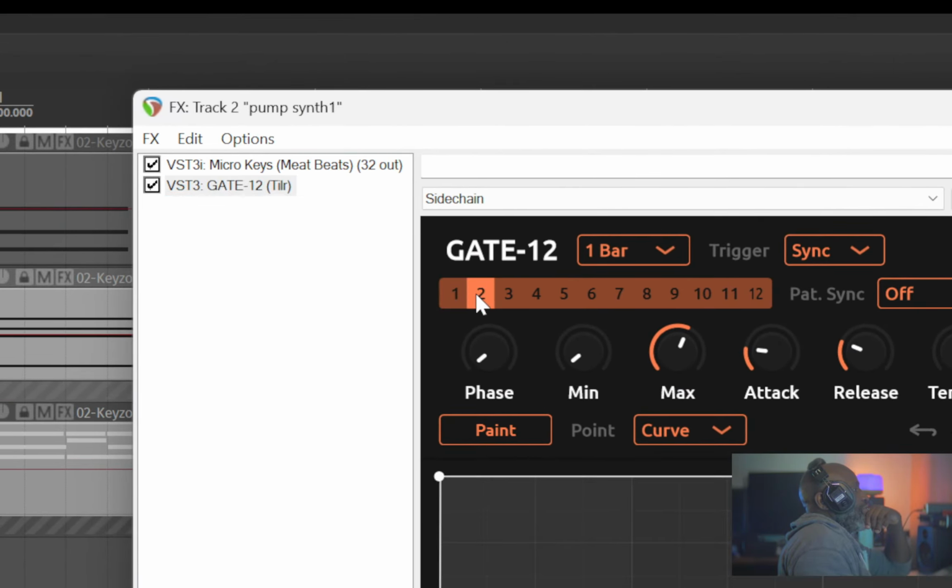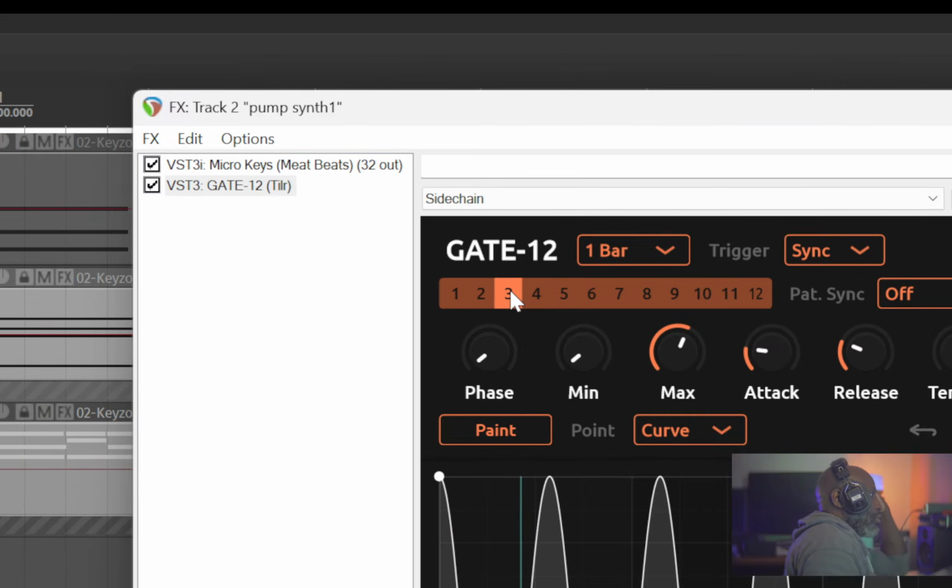They have different slots here. They have presets already on the slots.